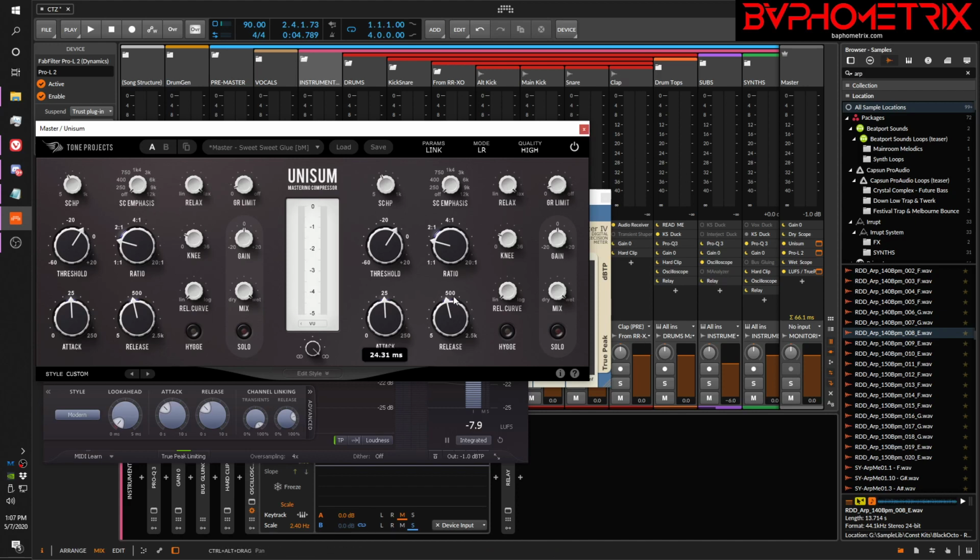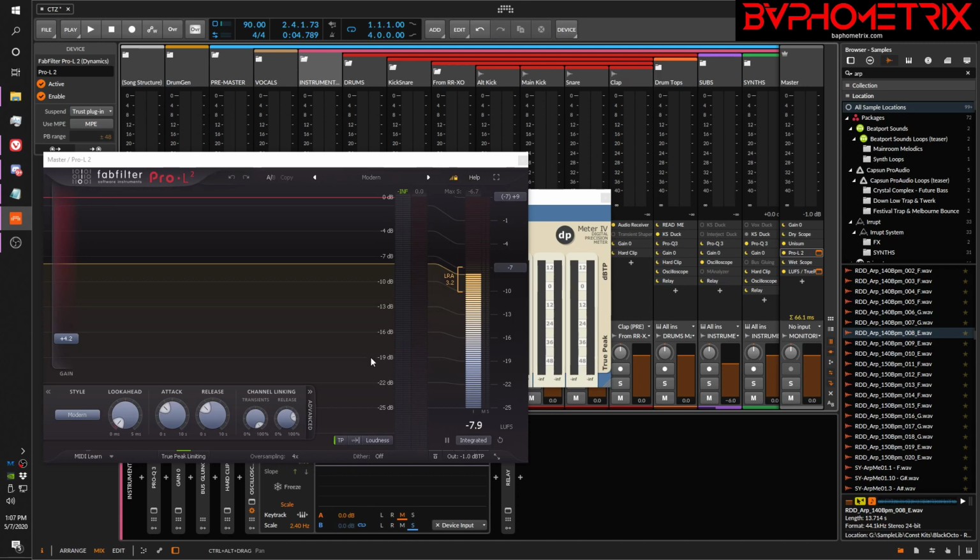This is a whole different ball of wax. I don't know if I'm ever going to talk about this. There's lots of good YouTube videos out there that talk about mastering compression. Took me a long time to really wrap my head around it.